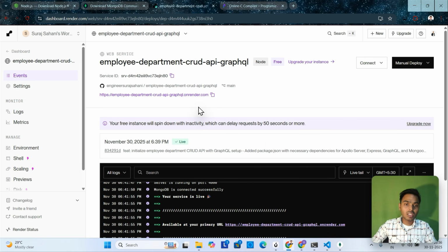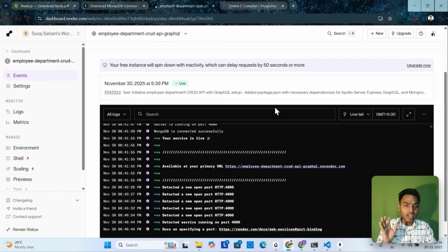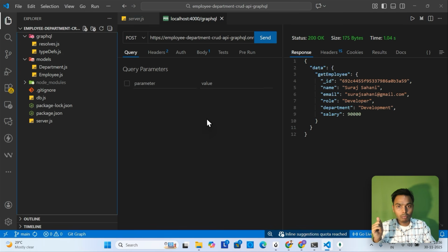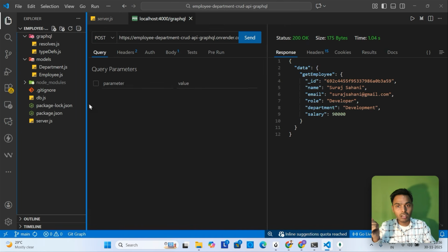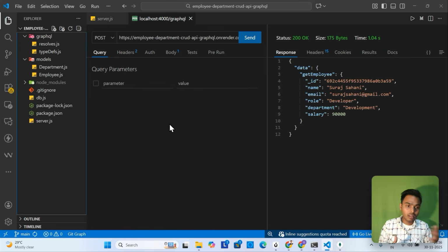So in this way, we successfully deployed our backend code, GraphQL APIs. Okay. So we successfully deployed our project or backend service, and we successfully tested. We tested all the APIs, okay, related to department as well as related to employees.